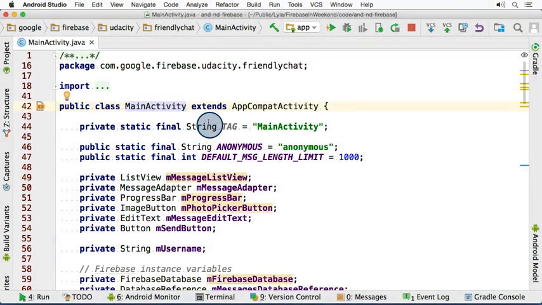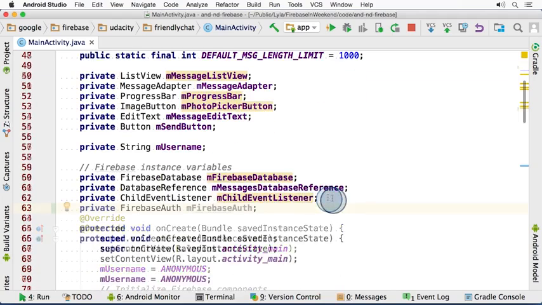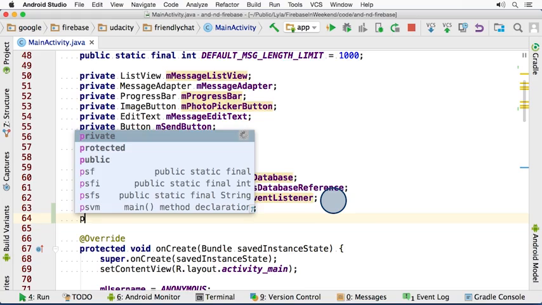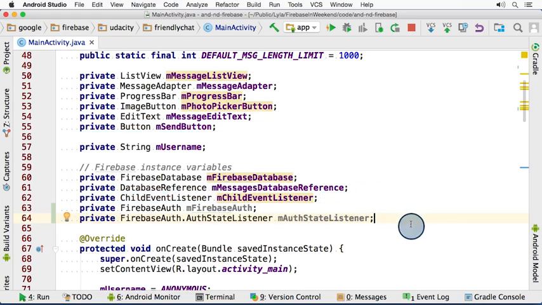I'm here in main activity, and as with any Firebase service, the first thing that you're going to need to do is get an instance of the class. And in this case, the class is called FirebaseAuth. I'll make an instance variable for it right here. I will also need a variable for my authentication state listener. So I'll make that right here.